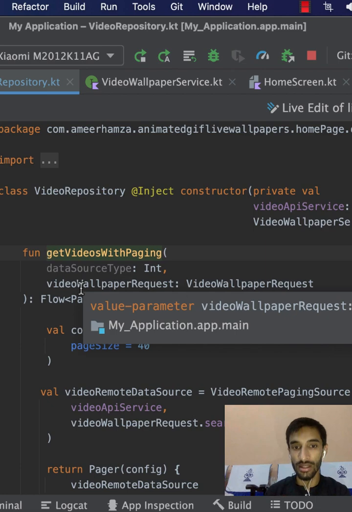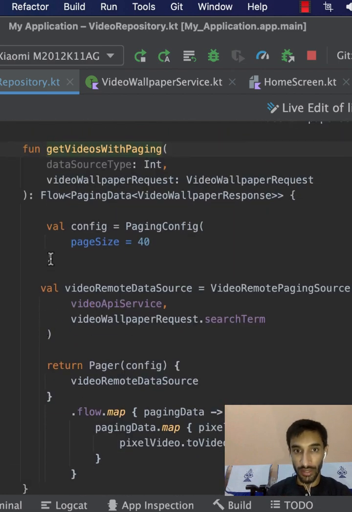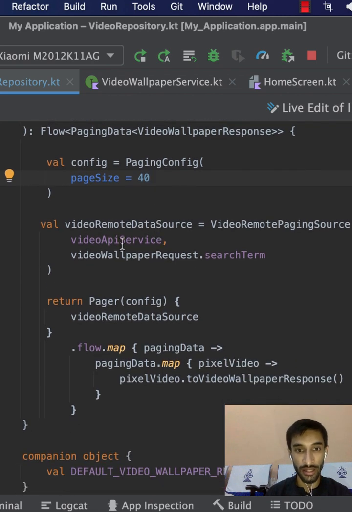The third step is you have to configure your pager. First, create your page configuration. You can pass the page size, and there are a number of other parameters. You can set the starting paging index, and also you can configure how many pages can be loaded. And the second is you need to create your paging data source.